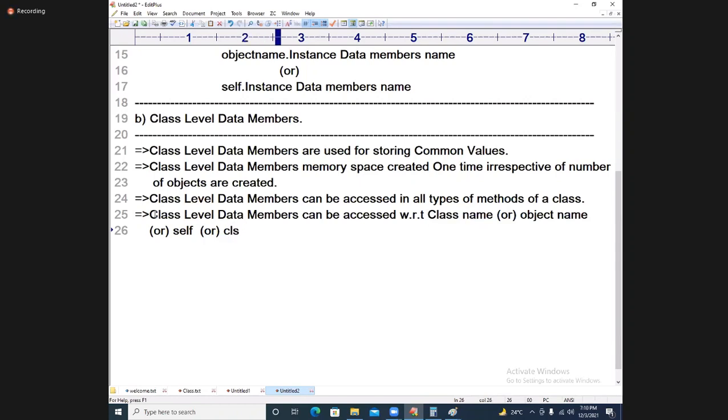Class level data members can be accessed officially with respect to the class name. And since they are common for all objects, you can access them with respect to the object name also. Omkar, perfect. Self is called an implicit object for the object name. In place of the object name, we can access with self also. And the class name is implicitly pointed to by cls. It depends on availability. This is a very important point.